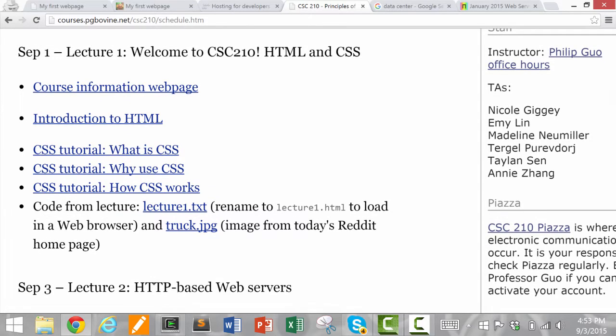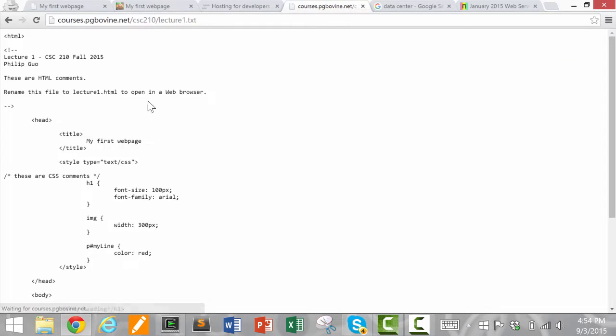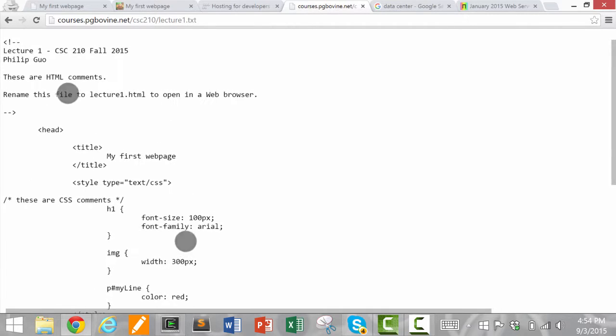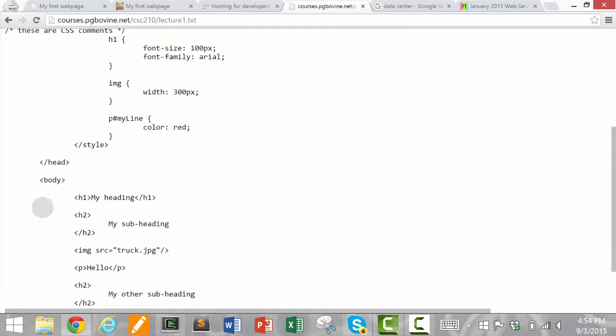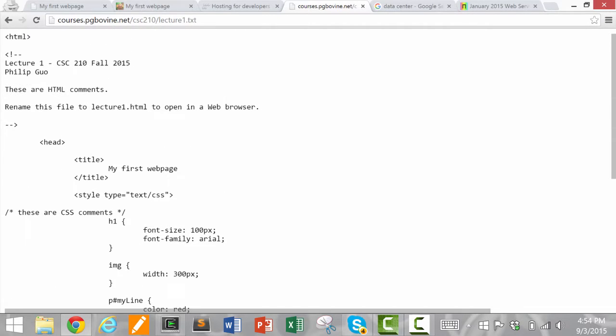Remember, I have this lecture1.txt file. I named it .txt because then you can actually just open it in your web browser as a regular text file. But if you want it to display as a web page, you need to rename it lecture1.html, because then the browser renders it. Right now this is actually just viewing the plain text. So this is the code we built up last time, so you can study this on your own.